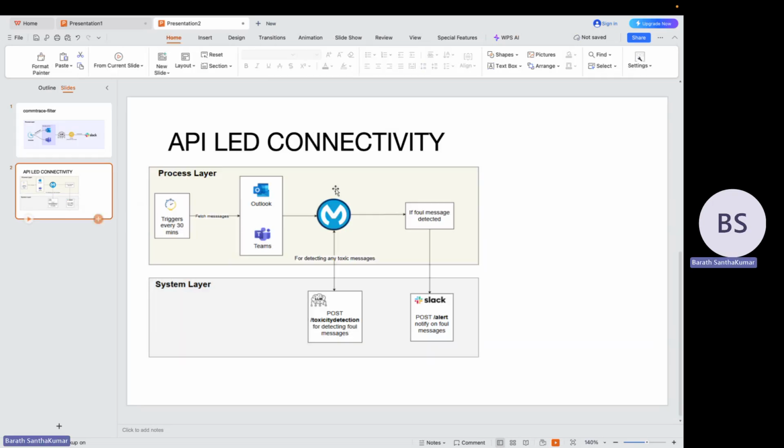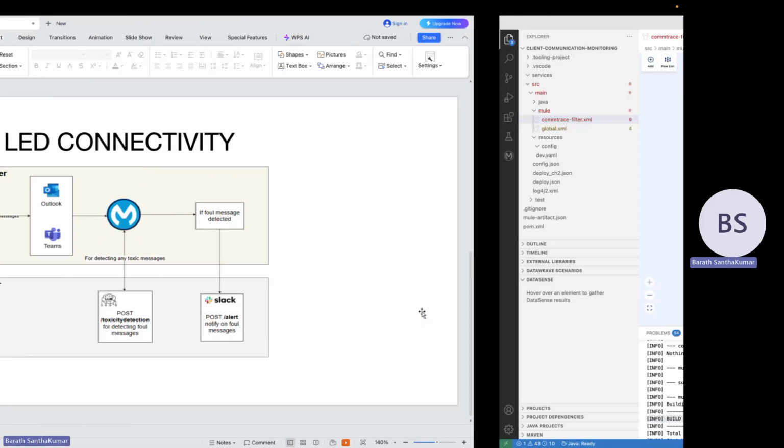This is the overall API-led connectivity diagram which we have implemented. In the process layer, the scheduler gets triggered and goes through Outlook and Teams to fetch the messages, detect the toxicity and send the alert. We have developed a system layer for toxicity detection and to send the alert messages. If a foul message is detected, it is sent as an alert to the Slack system with the help of the system layer.